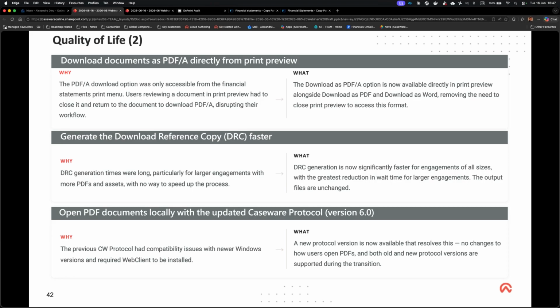Behind the hood, we have also made significant changes to generate the download reference copy. This option is used by our customers to download all the content of our engagement files to PDF files. So the team has worked in the backend to improve this process. So we do expect that the download will be faster, but also less prone to errors, especially for large engagements with hundreds of documents that get exported to PDF.